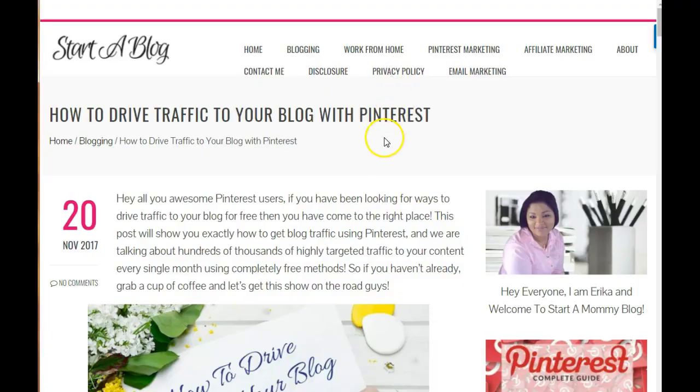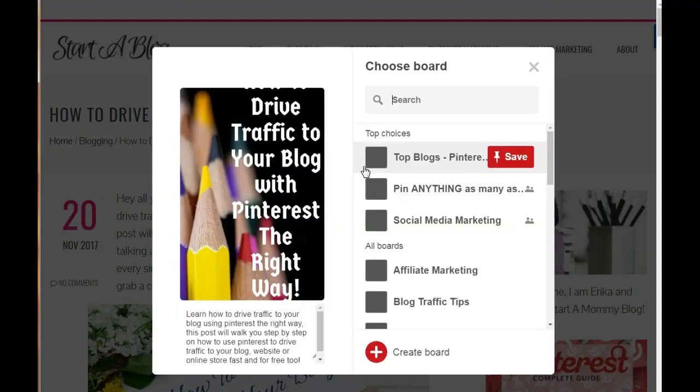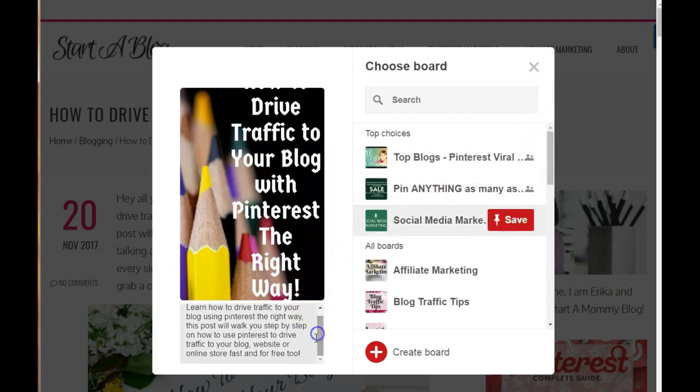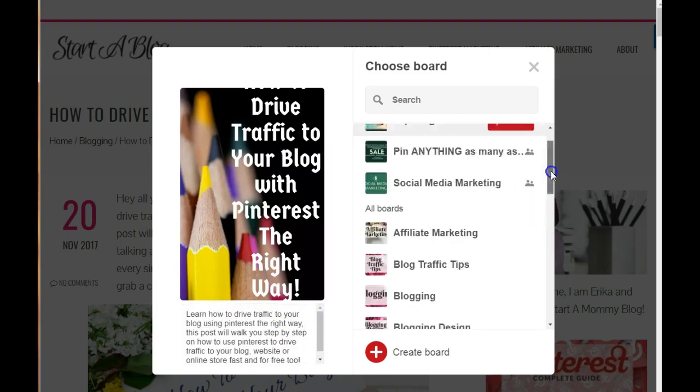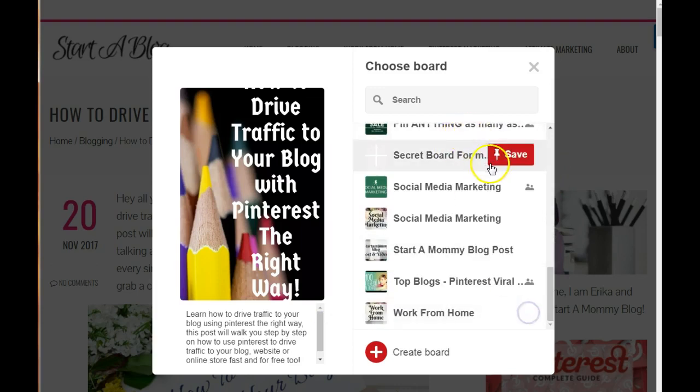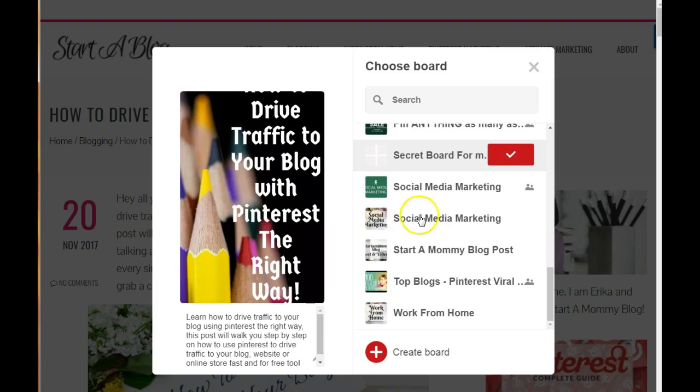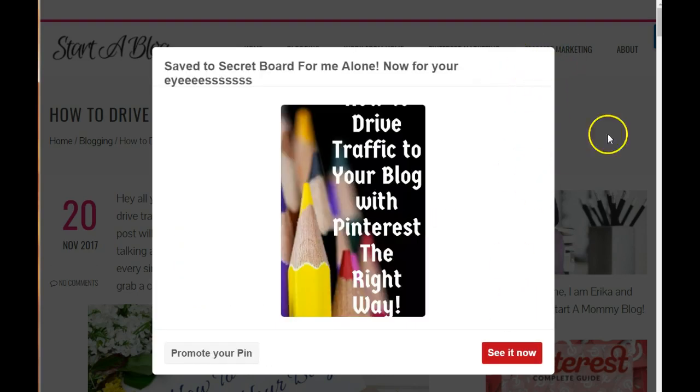So I'm going to go ahead and save the images to a secret board. As you can see under here, this is all of the keywords that we used within our alt text. They pop up as descriptions that are readable and they contain all of the keywords. So I'm going to save this to a secret board that I just created. I am going to save all of these images to my secret board.